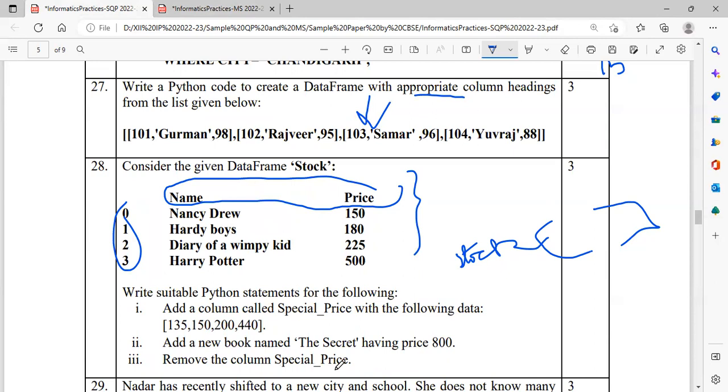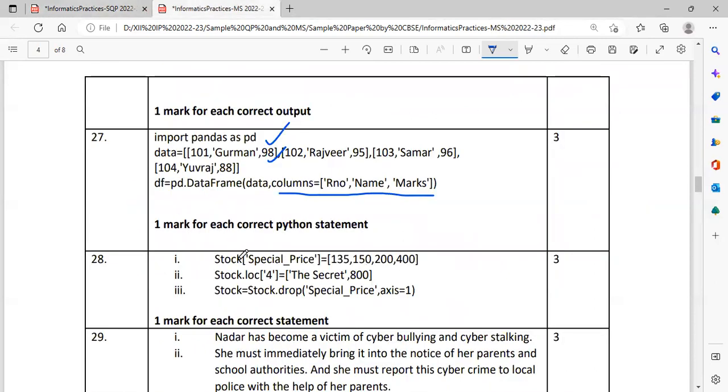Now, remove the column special_price, so we have the function drop. So stock.drop, special_price, the name of the column, and comma axis equal to 1. This is mandatory because you have to tell that you are dropping the column.